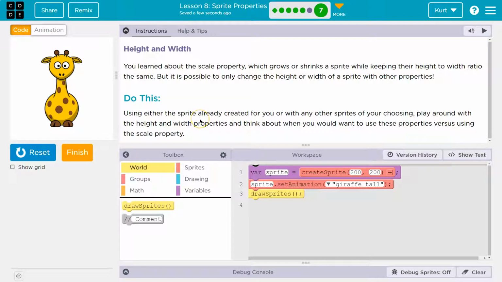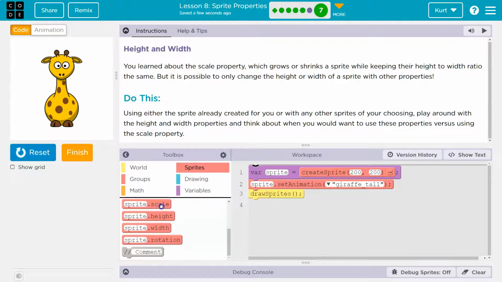All right, do this. Using either the sprite already created, I'll use our friend Fred, I've just named him, created for you, or any other sprite of your choosing. Just play around with the height and width properties and think about when you would want to use these properties versus scale. So what they're saying is scale always changes everything at the same time, right? So it keeps the, right?